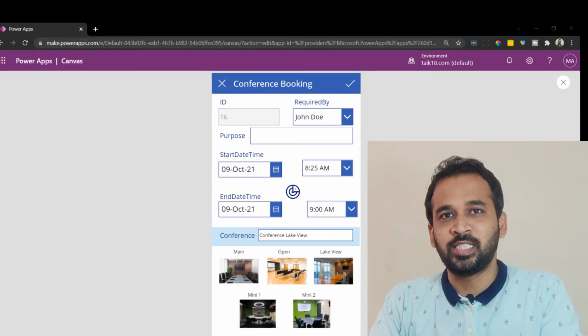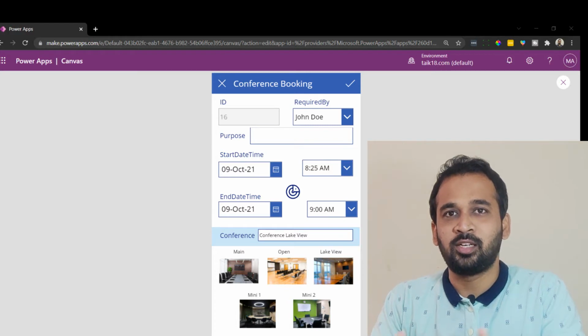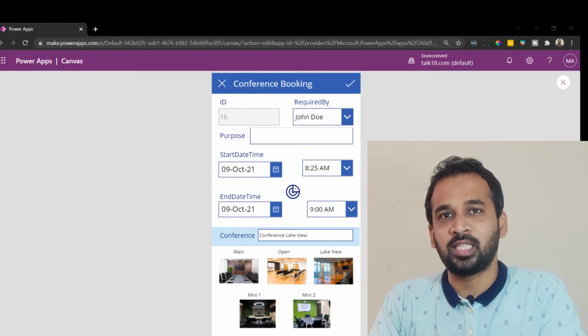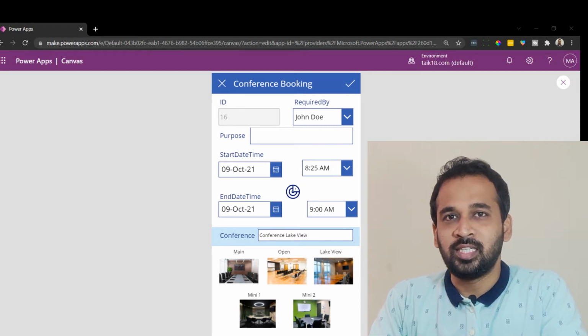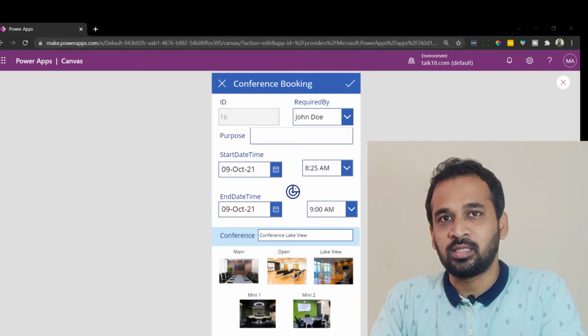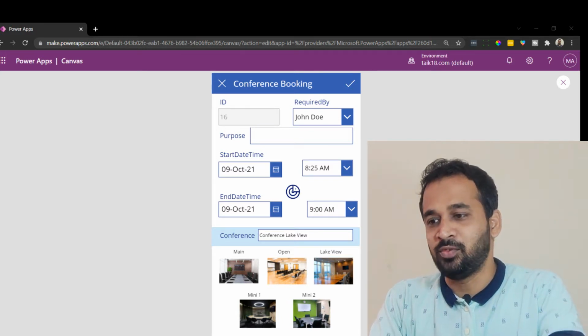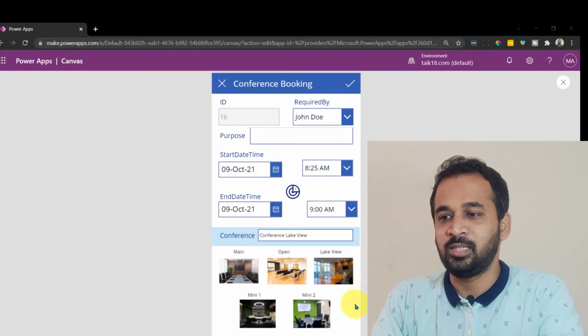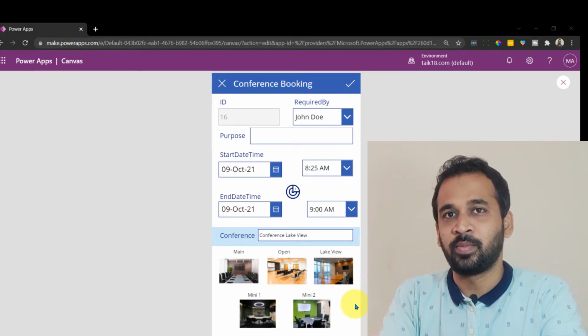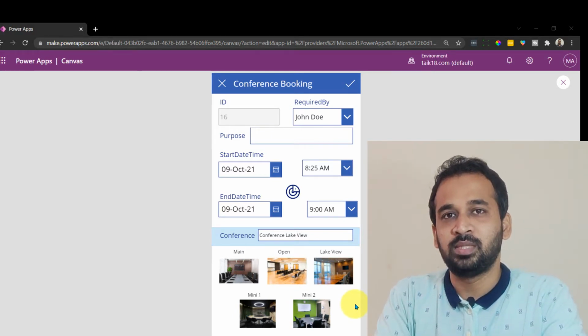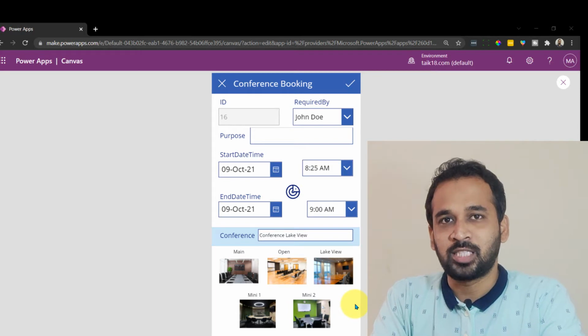Actually, I thought to finish off this Power Apps conference booking app last week itself. But there was a community post which I have seen that they need to add bookings in the form of images. Like if you see on the screen right now, there are different screens, which means the different conference rooms here. So it will be helpful for the business users that they can select on seeing the pictures instead of the drop downs. That's one thing.